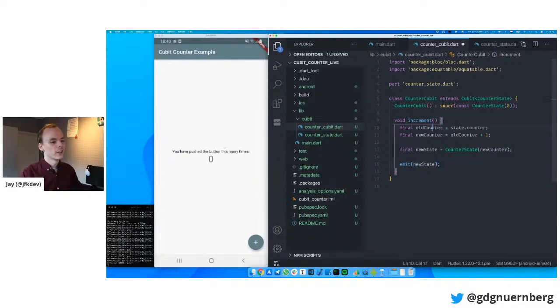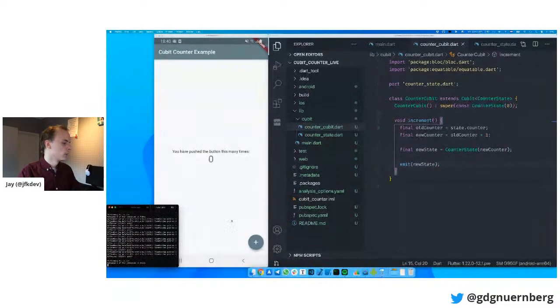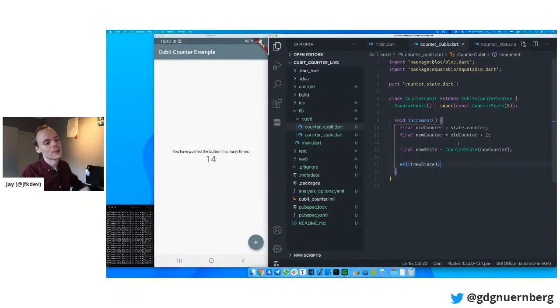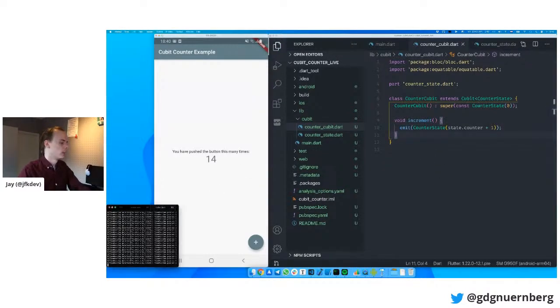So we take the old counter, which is the current one, increment it. That's going to be our new counter, make a new state, emit that. Save, reload. There we go. Easy as that. So this is great. I can't help myself. I'm going to make this a one-liner because this is just state.counter plus 1. And there we go. Now this is a nice one-liner, and it will work the exact same.